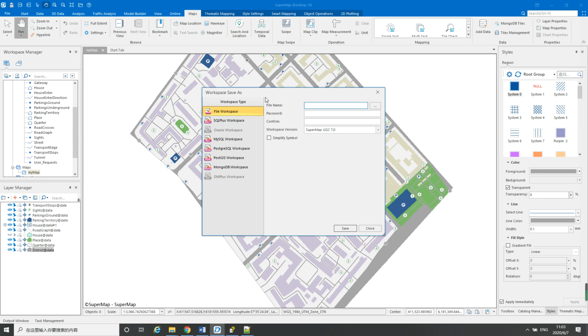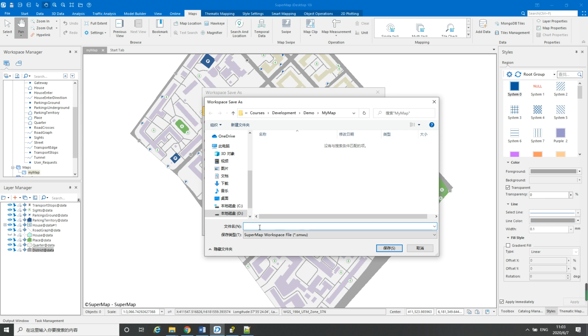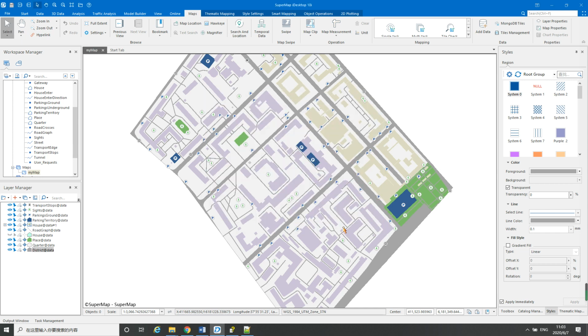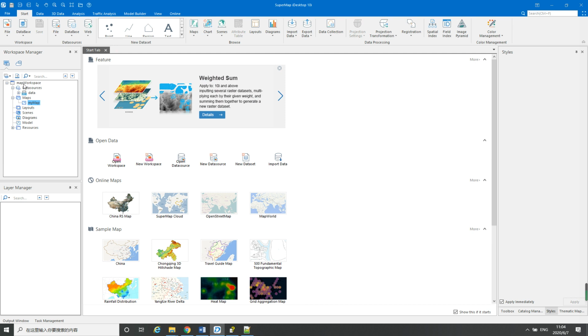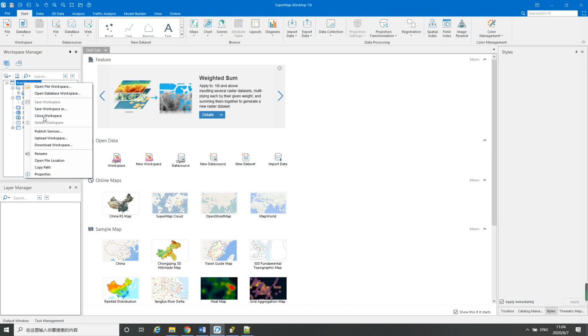Save it. And here we need to save the workspace. And here we also name it map workspace. Okay, save it. Here we can see we can find the data source and the map, my map, and my map workspace here. After you finish this, you can just close the map, also close the workspace.